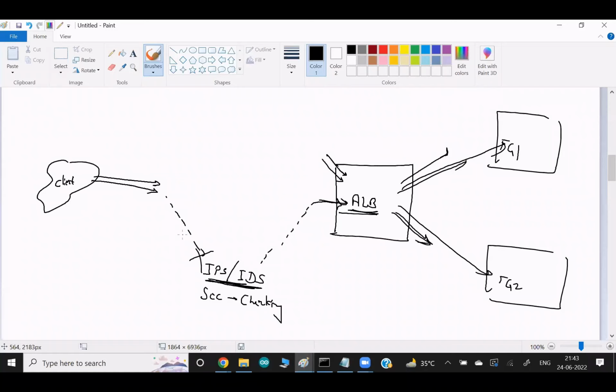So in this case, we have a lot of third-party IPS and IDS appliances available that we can use for those kinds of security measures. But who sends the traffic to these appliances? So here the option of Gateway Load Balancer, or GWLB, comes in. It sits between your actual ALB, or maybe you might have an NLB also in front of this.